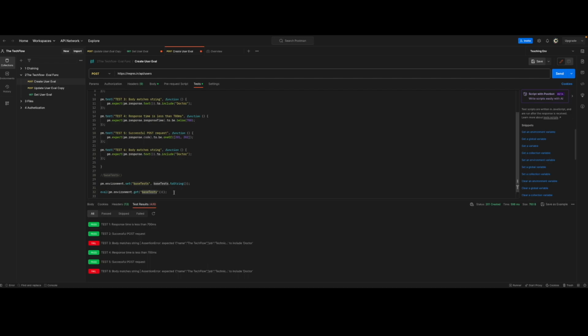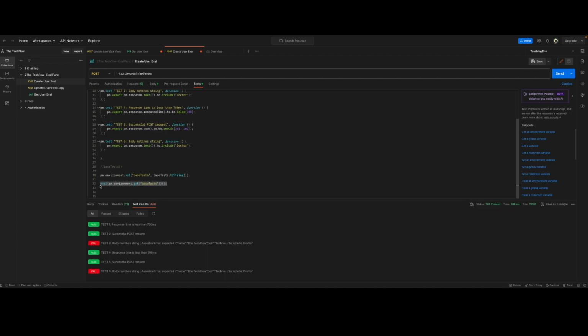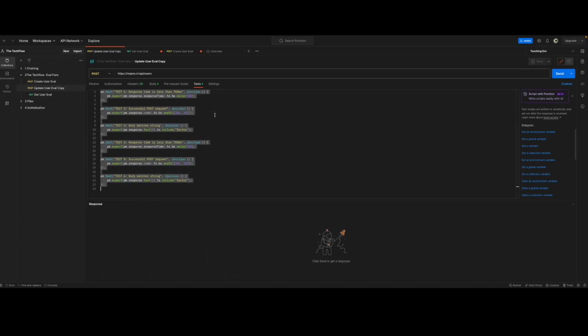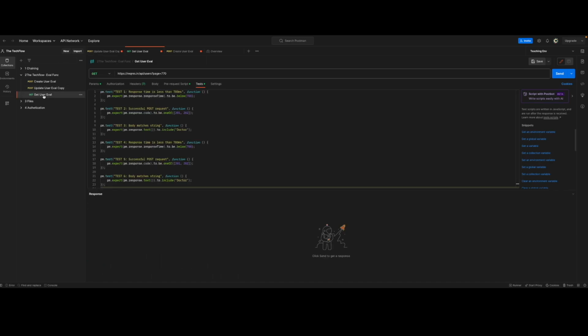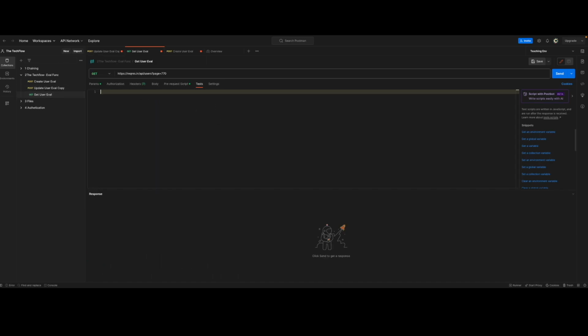Now it's pretty easy to share these test cases with different requests. You just need to copy and paste this. You don't need to write all the test cases. You just need to use this one line eval, and you use this environment variable. And now when I call this request, you can see 6 test cases are invoked. I can do the same with the third request, and you will see all 6 test cases have been invoked.